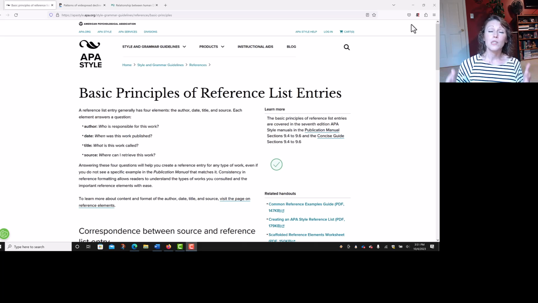Now the source element is basically to tell me as a reader or an instructor where to find your source. So for journal articles, that would be the journal title, volume number, issue number, page numbers, and then a DOI if possible. And if there's no DOI, you could use a URL instead. So let's look at what an example would look like.